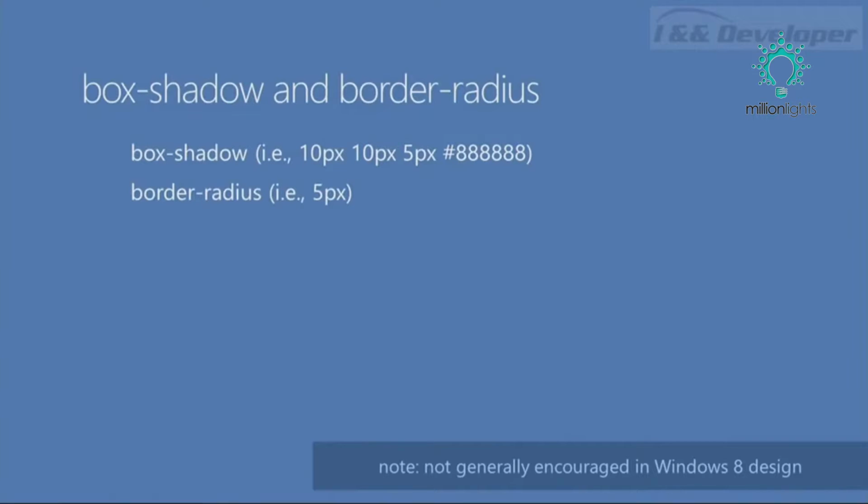So we can add box shadows, and we've been doing all kinds of tricks to show box shadows in HTML for years. And same with rounded corners. Welcome to 2012. We've got rounded corners in our HTML. Isn't that crazy? That is crazy.